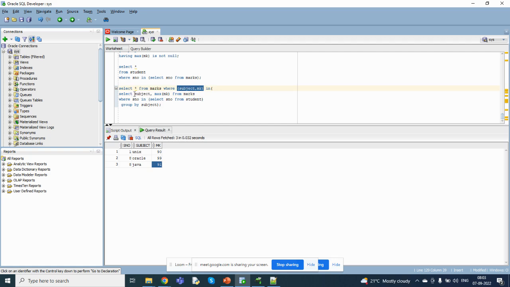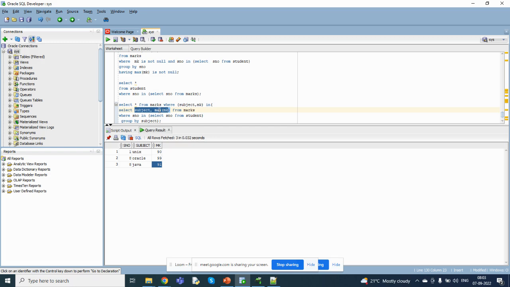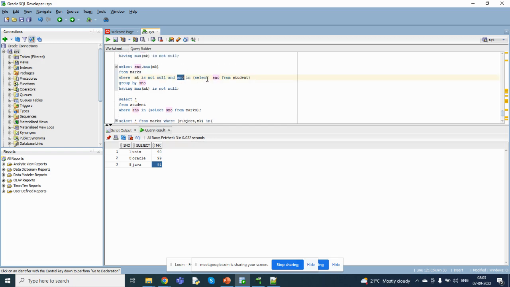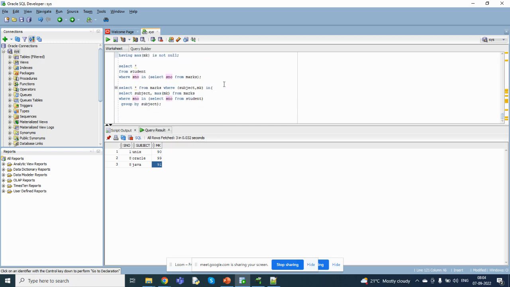This will work. Earlier, what we did was simply take the S number, a single column, and compare it here. But I need subject-wise, right? That's why I am using two columns at a time. Since I am fetching the details from a single table only, from marks, now I am able to get all the student details.